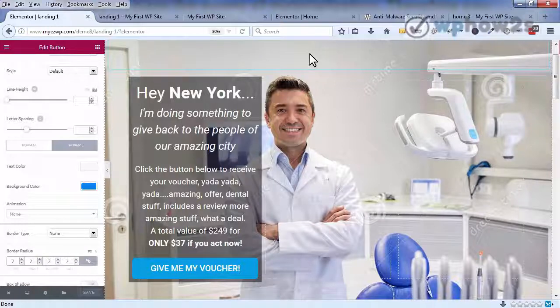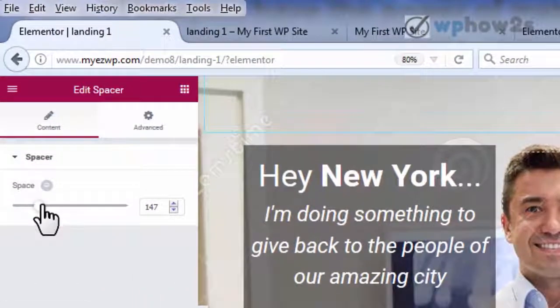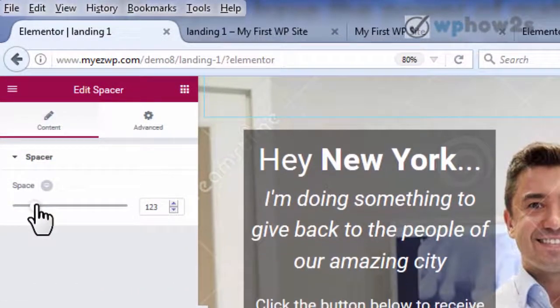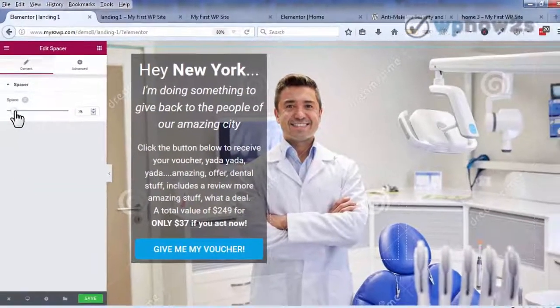Too much white space on top. Remember, we have that spacer element. So I clicked inside there. See the light blue line surrounding it. And we're just going to drag it over and make the spacer quite a bit less so everything goes up to the top of the page.